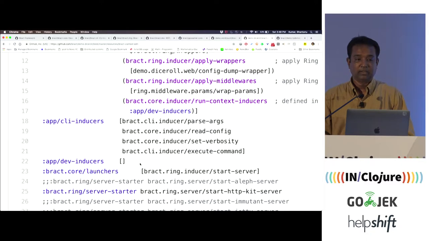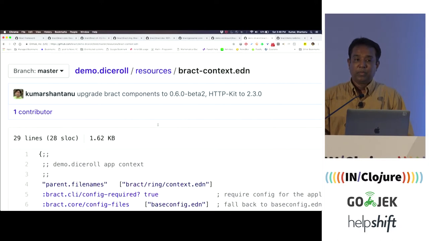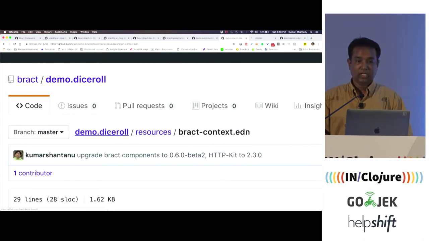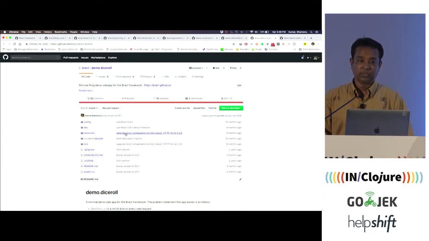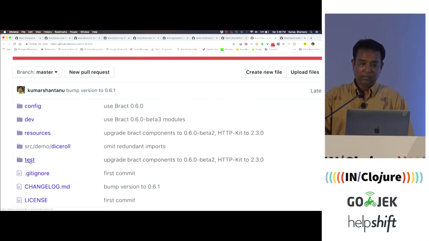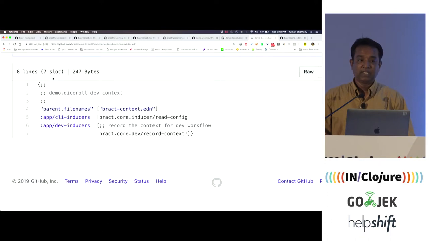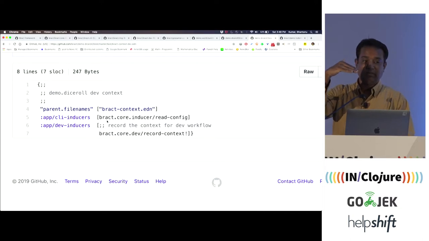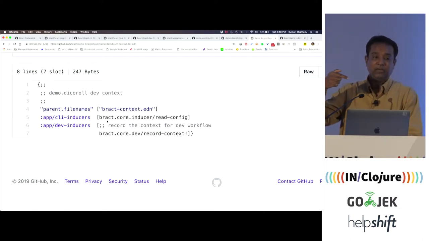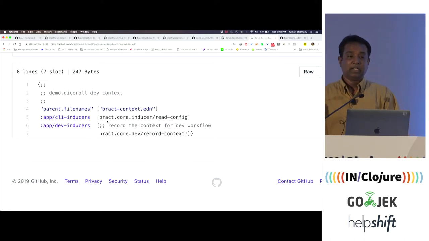Here you can see that the dev inducers list is empty, whereas the CLI inducers list is full. But if we look at another file in development mode, which is inside the test folder, here we can see that this is inheriting from the Bract context file that we were looking at, but the CLI inducers and the dev inducers have been redefined, and that is how the behavior changes in development mode, where we have partially different kind of initialization behavior now.